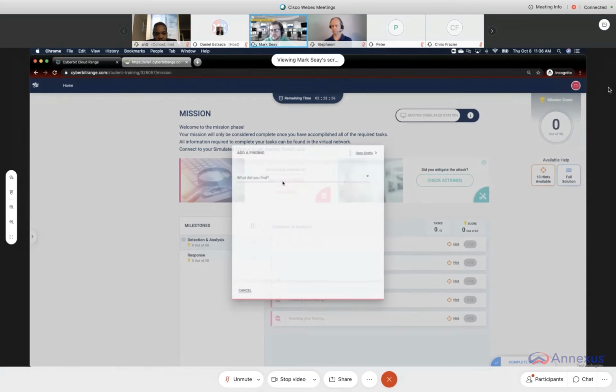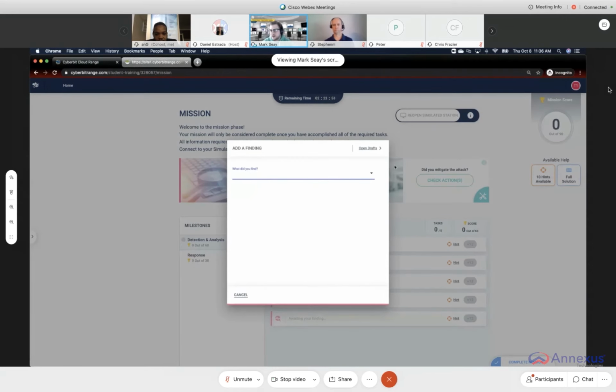My mission is to analyze the logs and alerts and the tools that I have and build a plan to go forward. Once I get information, I'll add these findings to the system. You'll see here when I select add findings, I already have clues as to what the system will be looking for. Should drop down.